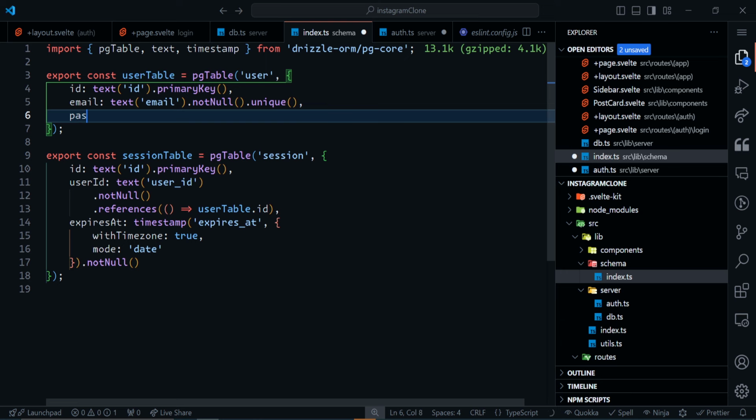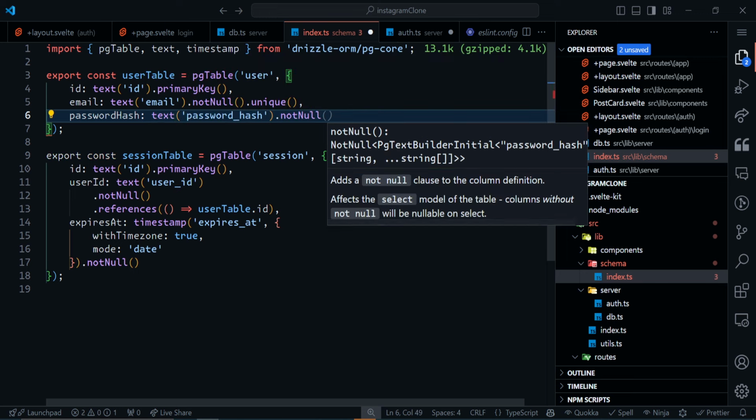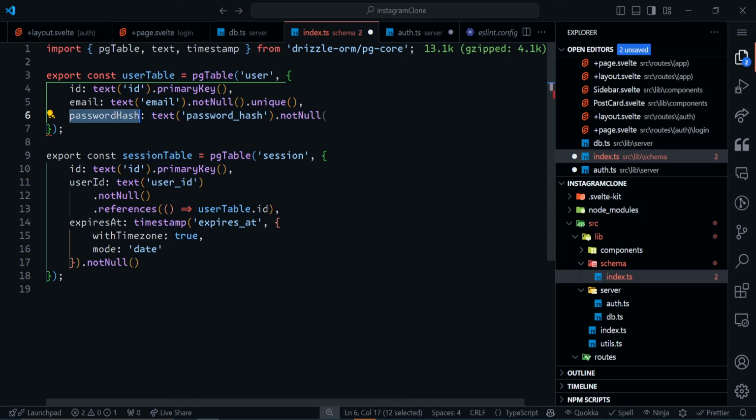And we'll do passwordHash. Remember that was the next one. And it's going to be text. And here we say password underscore hash, and that's because in SQL the convention is to use underscore, that's snake case. But in JavaScript, the convention is to use camel case. That's how we can do this.